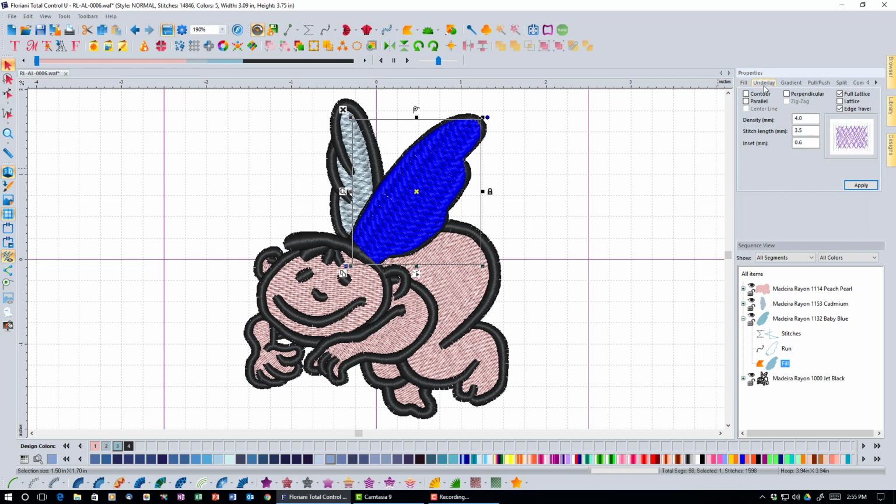Here's my underlay tab. If I wanted to change what the underlay was like here, I could change to a gradient fill if I wanted to. I could change the push and pull compensation. I could split this if it was a satin. And if you run out of space here, which you will, you can see these little scroll icons here, and white means you can't scroll anymore, black means you can. So I'm going to scroll right a little bit. In fact, I'll scroll all the way over.